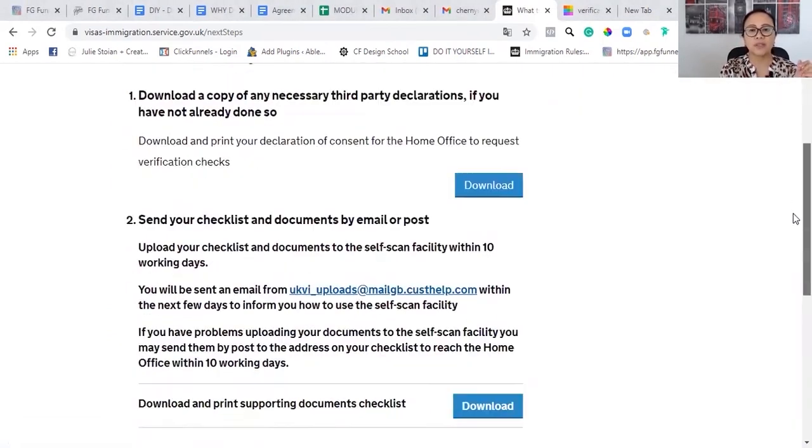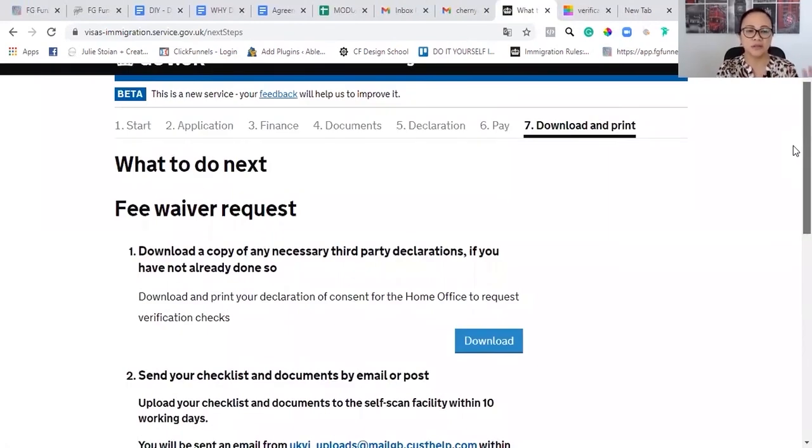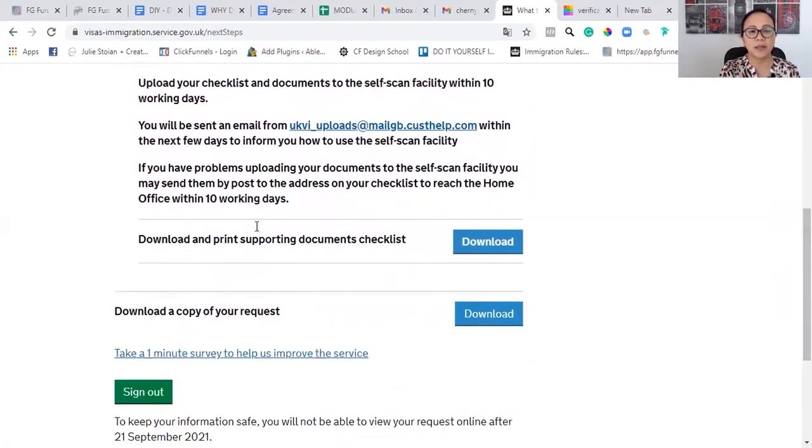I thought I was able to go onto the UKVCA's website, but for fee waiver, you don't actually do that. They changed it, obviously because of the COVID-19 pandemic. But for fee waiver, this is what you have to do, the last part of your application. You don't need to book an appointment. You download the documents, download the declarations and your checklist, and either email the documents or send them by post. It says here, send it by post within 10 working days.